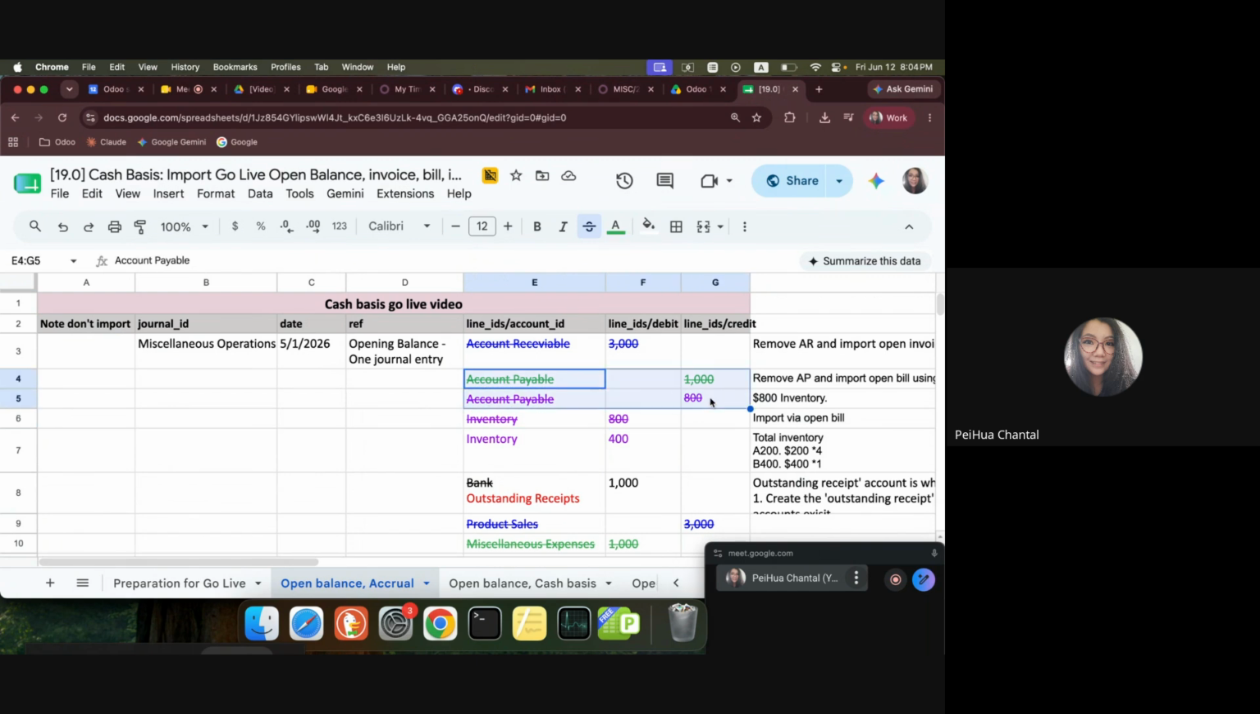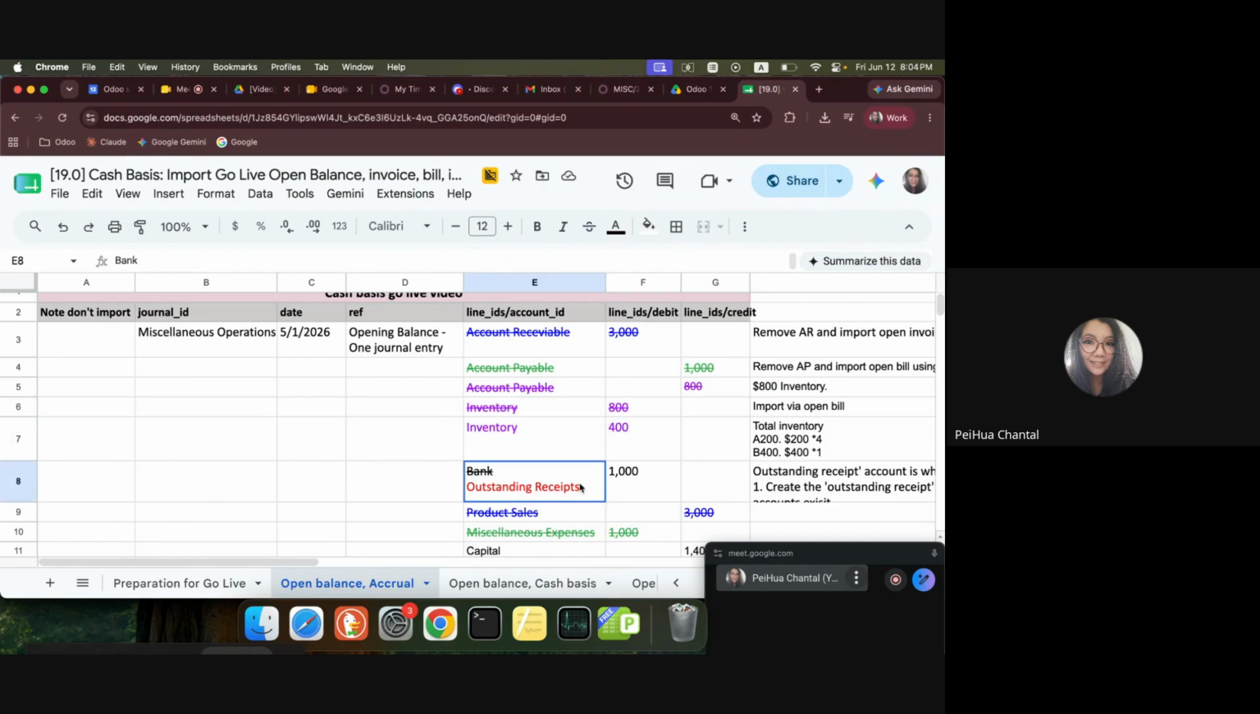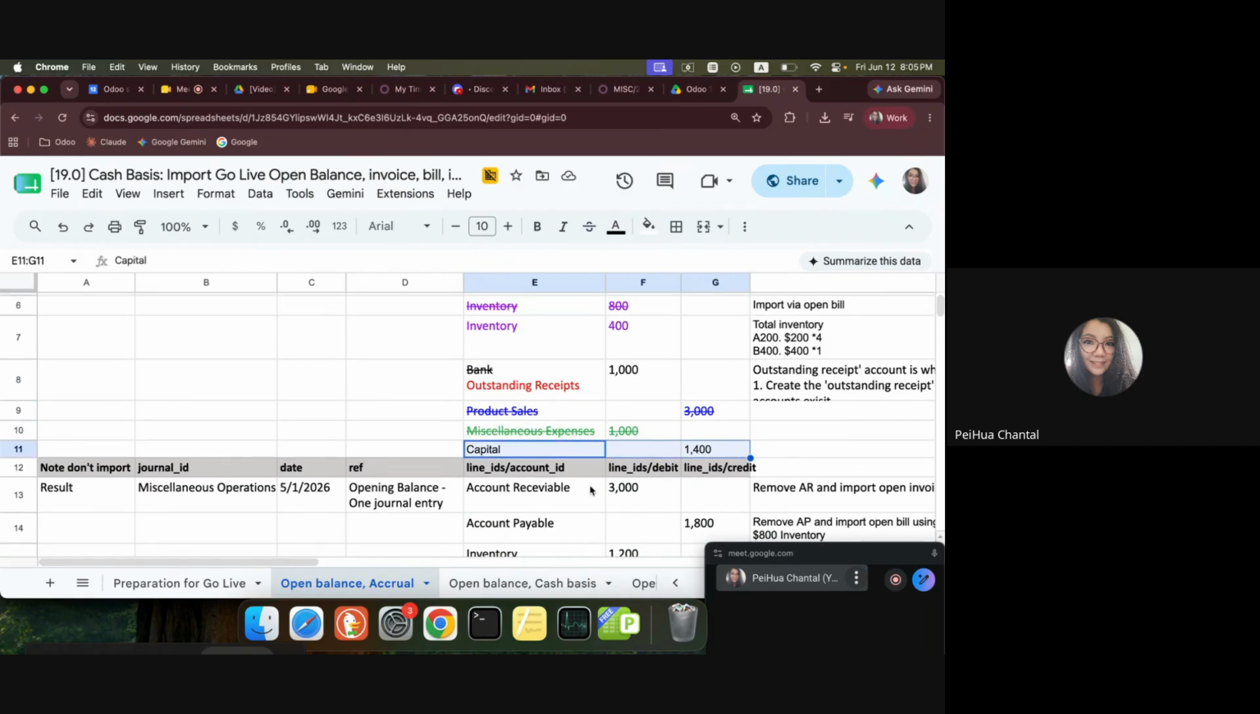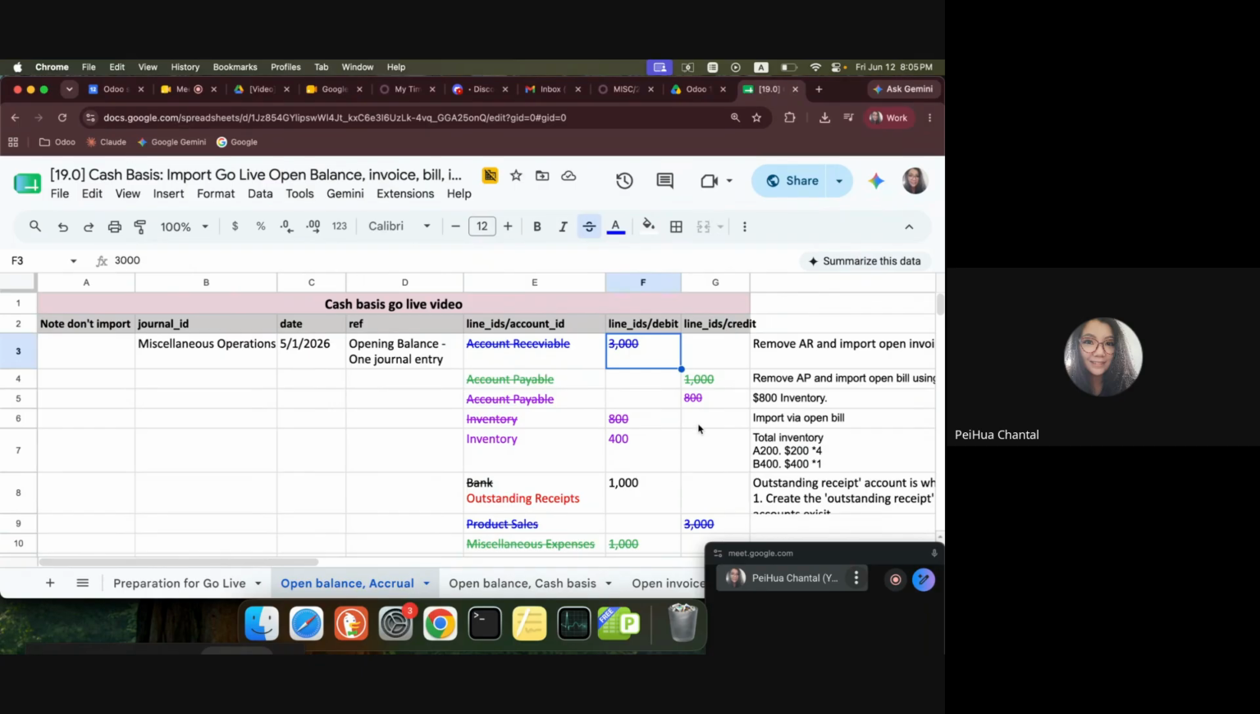So let's assume you get one line of account payable and one line of inventory, which is 1200. Sum these two up, and a bank for 1000, product sales for 3000, expense for 1000, capital for 1400. Long story short, your total debit and credit still match.